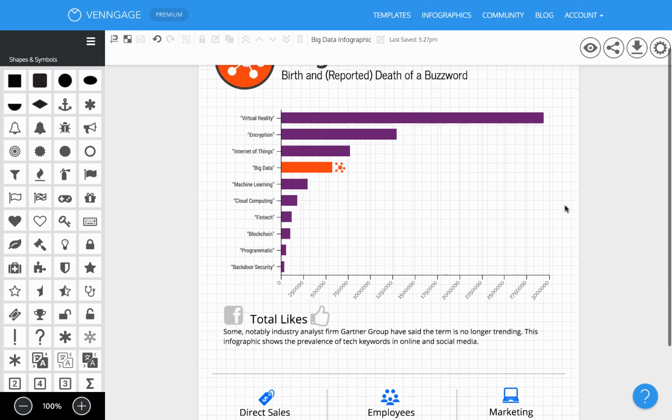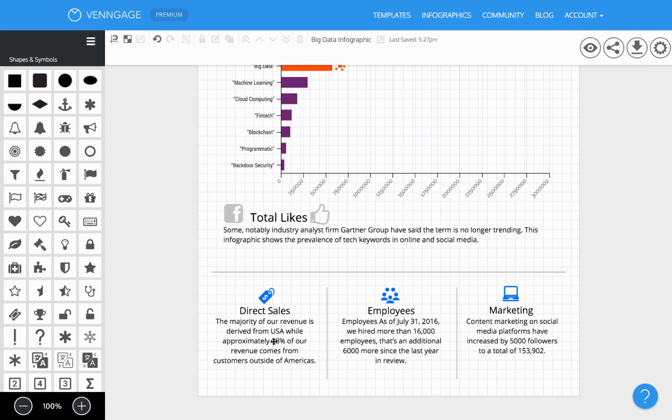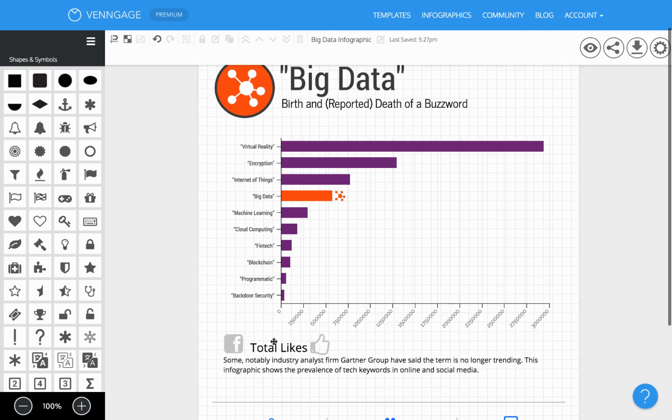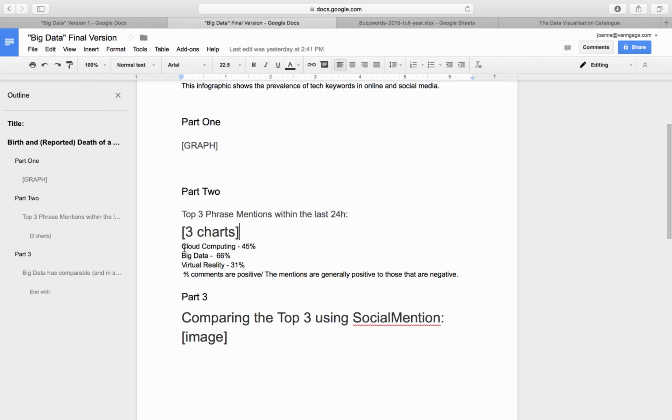I'm pretty happy with how everything turned out. Let's continue to the second part. And as you can see, it's a really easy tool to use. You don't even have to worry about saving your work. If you notice up here, it tells you when your work was last saved. For part 2, we are visualizing the top 3 phrase mentions within the last 24 hours, and we have 3 percentages to compare.